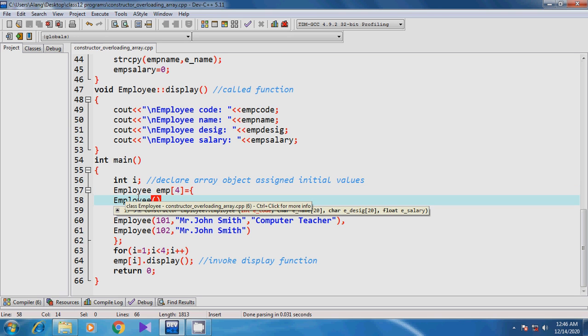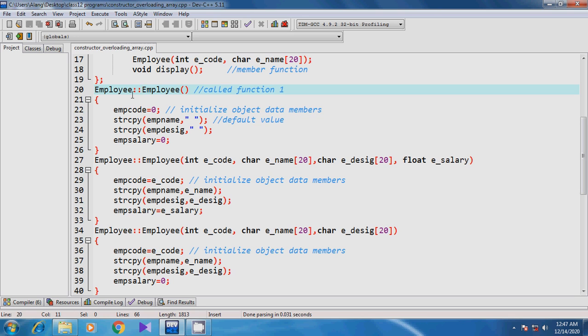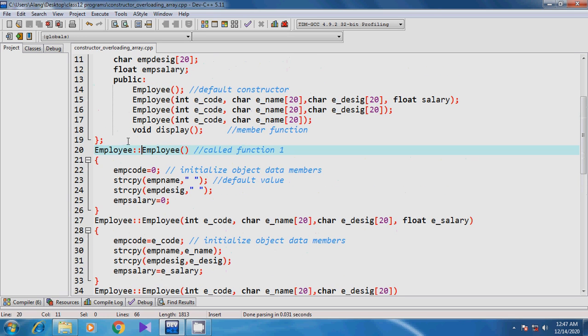As you can see, in the case of this parameter, depending on whether any arguments are passed or not, the compiler searches for a constructor similar to this, which does not pass any parameter. So it does not declare any parameter. So in this case, this will invoke this call function, right?